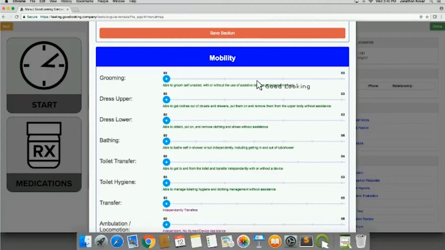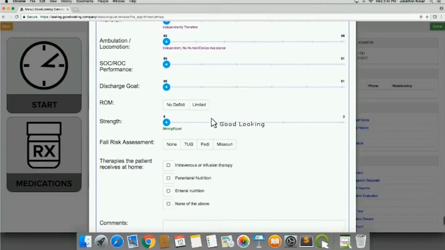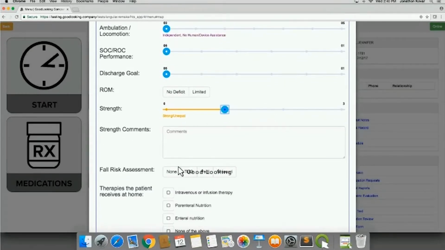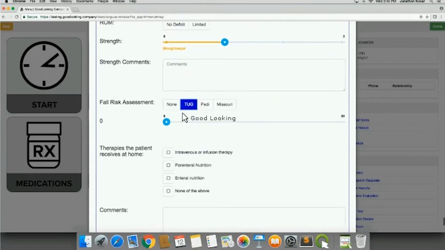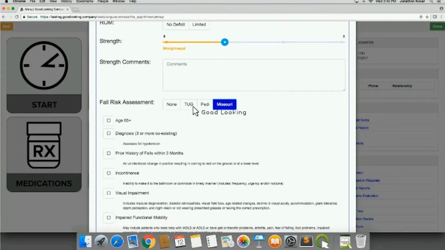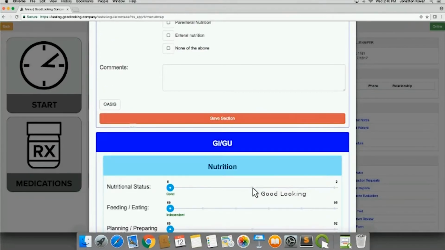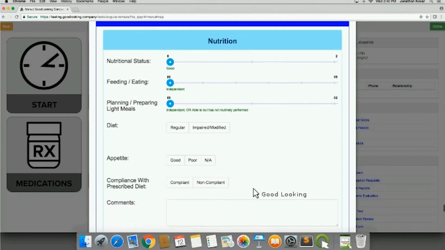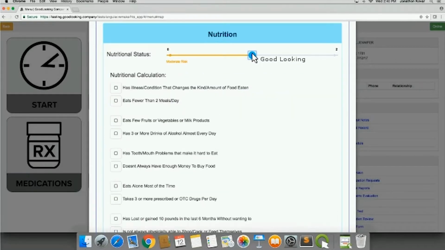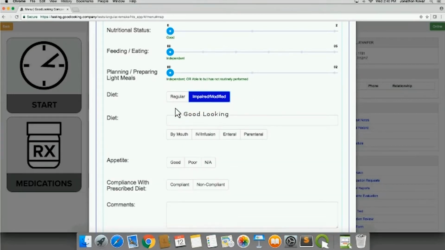A full mobility assessment, along with a strength assessment. You have 3 different fall risk assessments: the pediatric fall risk, the Missouri scale, or the timed up and go. All your nutritional assessment, which of course immediately goes to your plan of care with nutritional calculations.